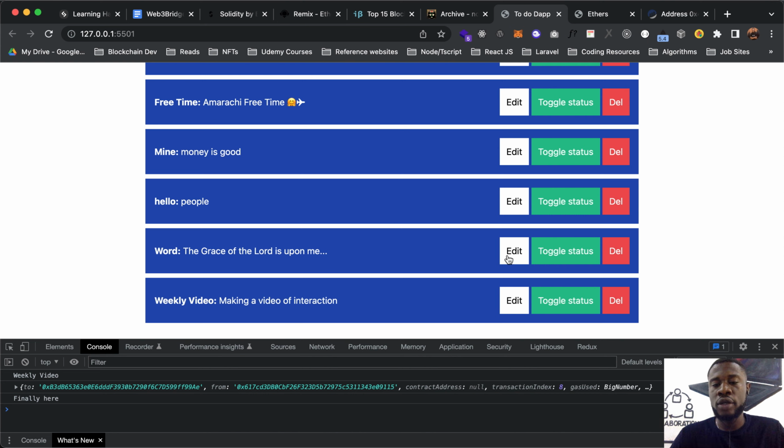I can go ahead and edit this. I can toggle the status to either make it done or undone. And I can delete. Obviously, you don't really delete from the blockchain. The way this smart contract was done, we have an array where all these to-do items are being pushed into. So if you delete, it only changes the value of what you have in the array to the default value. For a string, it changes it to an empty text.